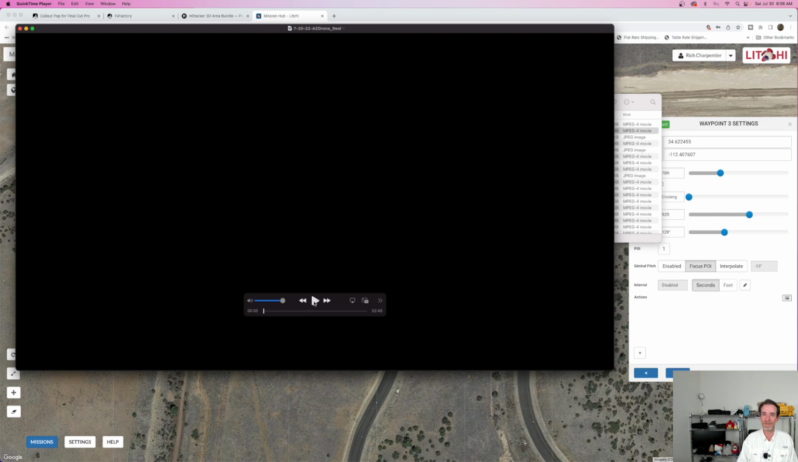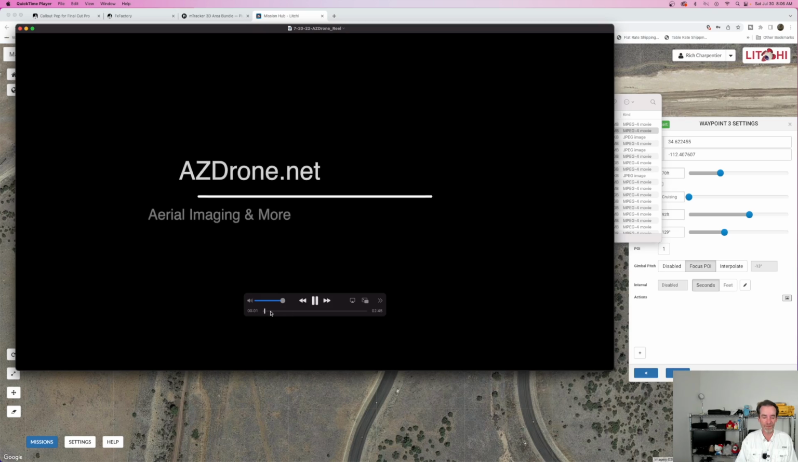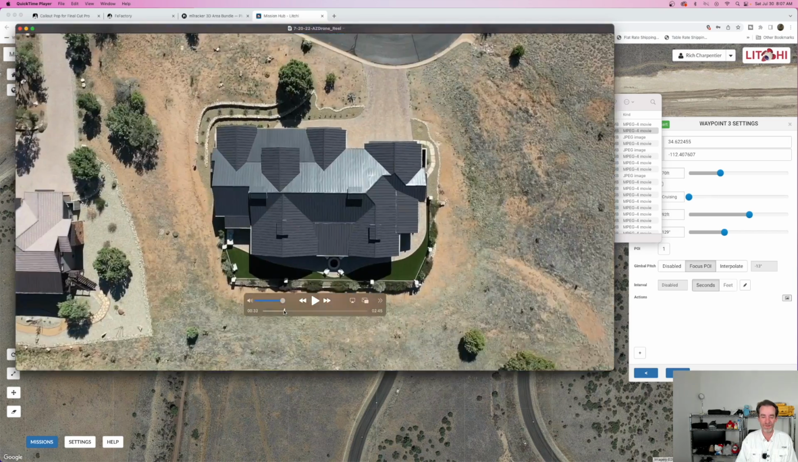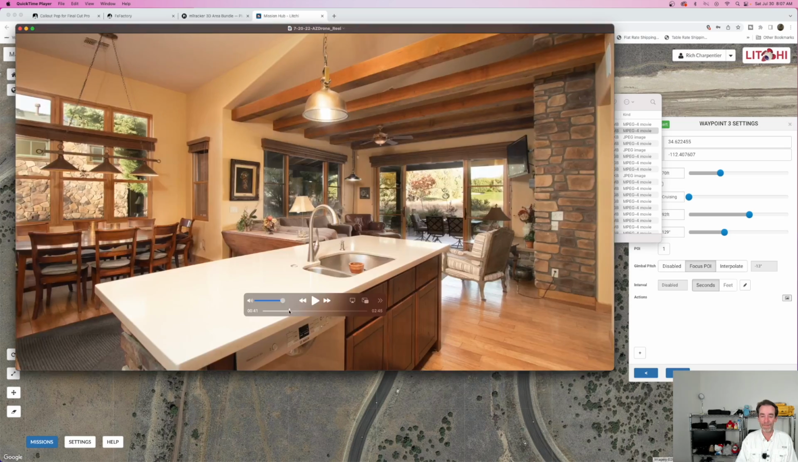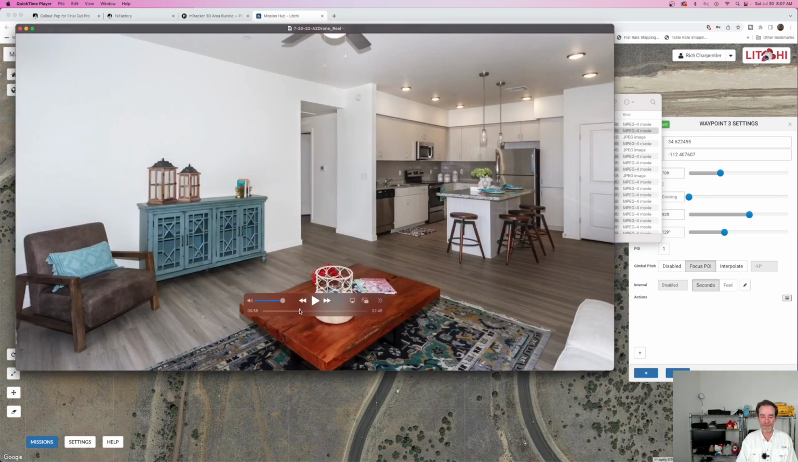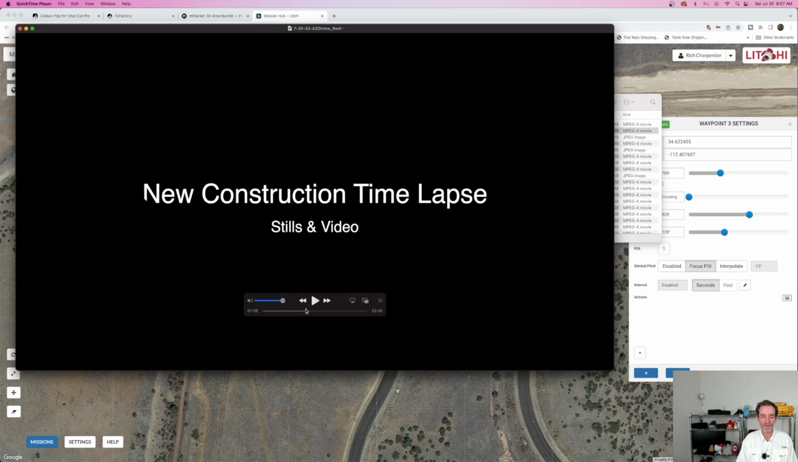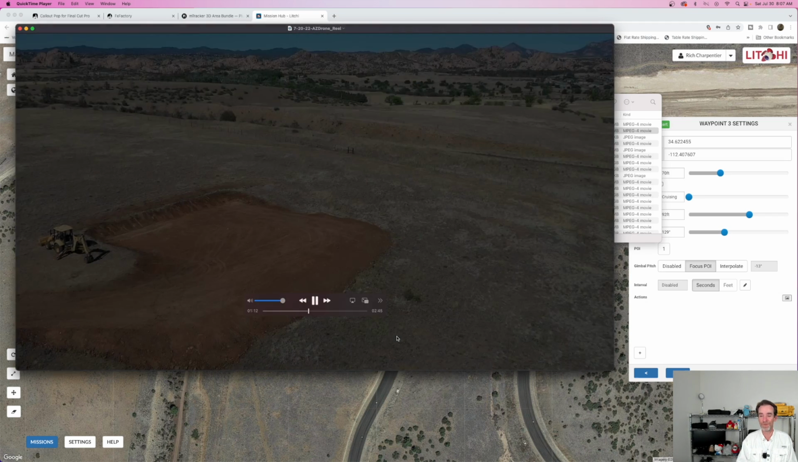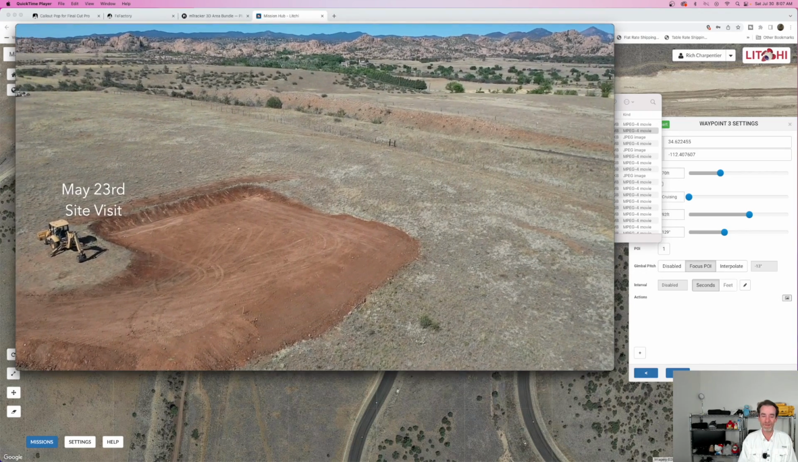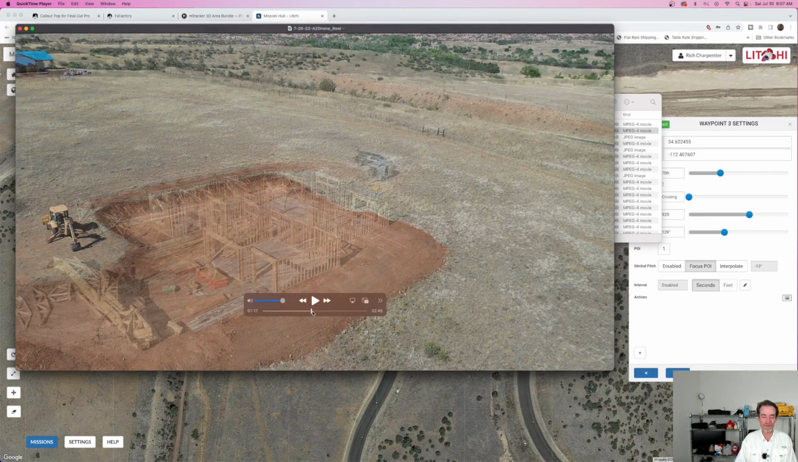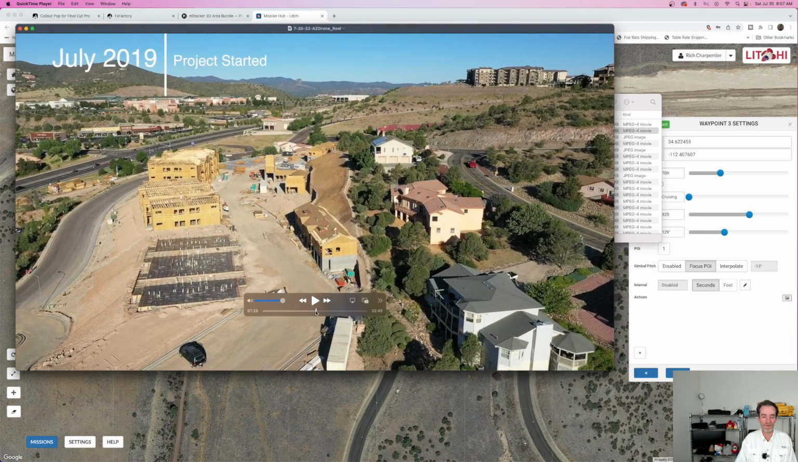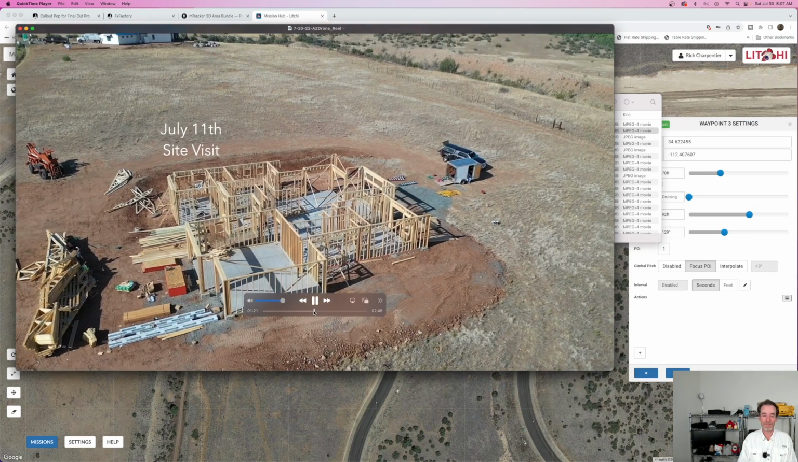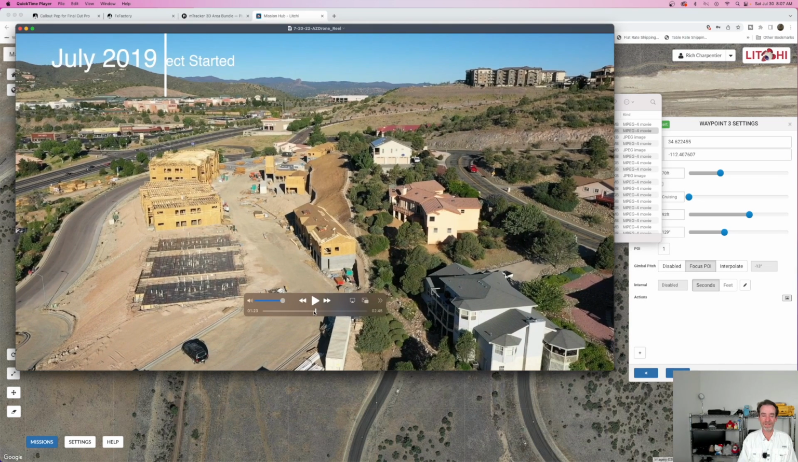Part of what we do is construction progression tracking. We also do interior and exterior drone flights. We show off some of the interiors here, but I want to get to our new construction time lapse. There we go. Now we're at the new construction time lapse, and you'll recognize what we've been talking about. So here's that flight. In addition to that one, let's move this along a little quicker. There we go. One of our earliest sites started way back in 2019.